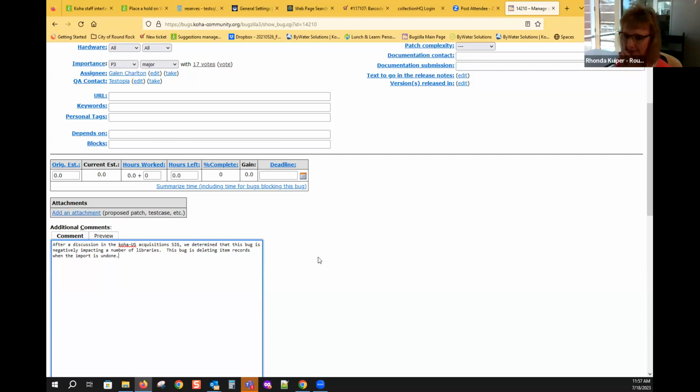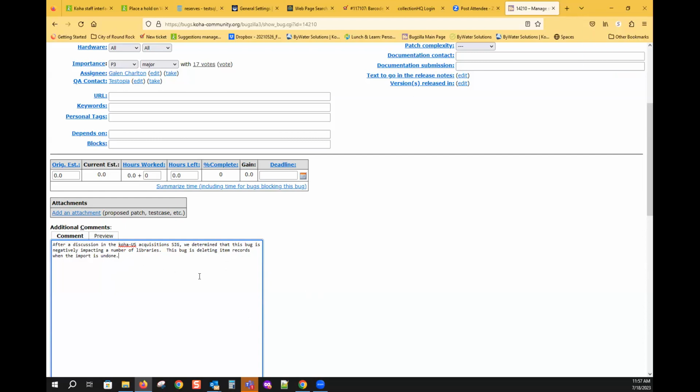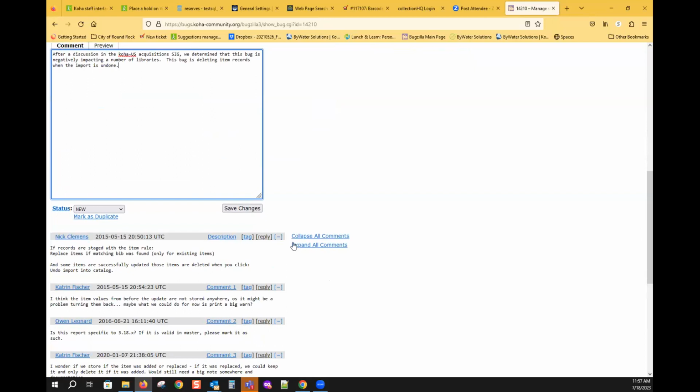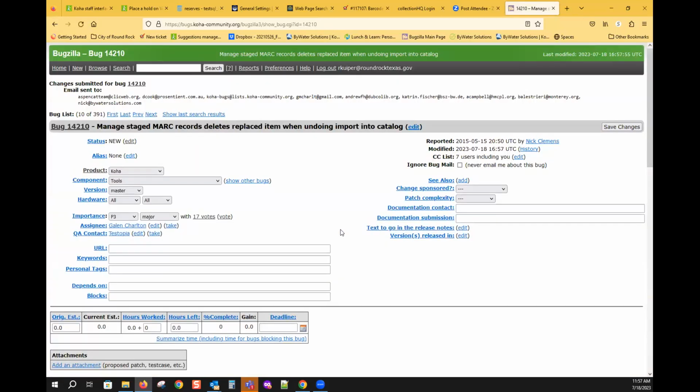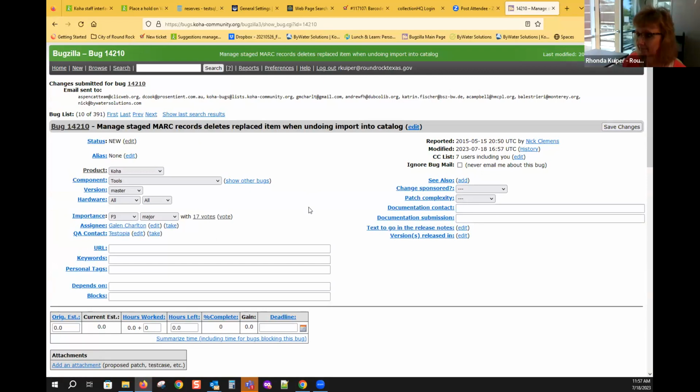Yeah, okay. All right, after discussion, we determined that this bug is negatively impacting the bug is deleting item records on import. Okay. The interesting thing is when you look at the button, it was obviously created for a reason. So was it ever working is my question, and what was its functionality? Mhm. Okay, we've stirred things up a little bit here.